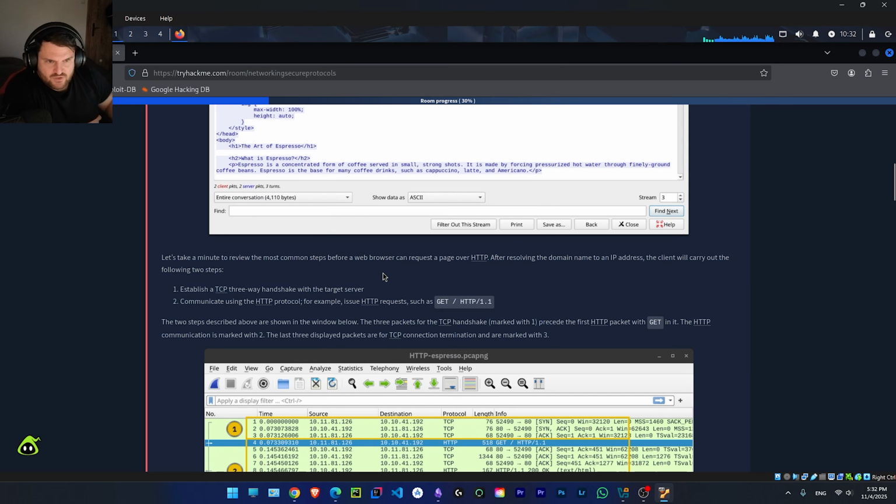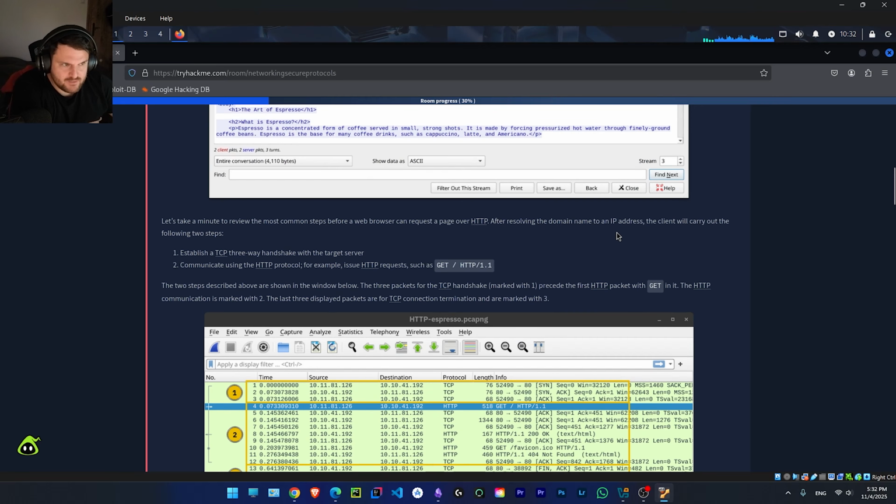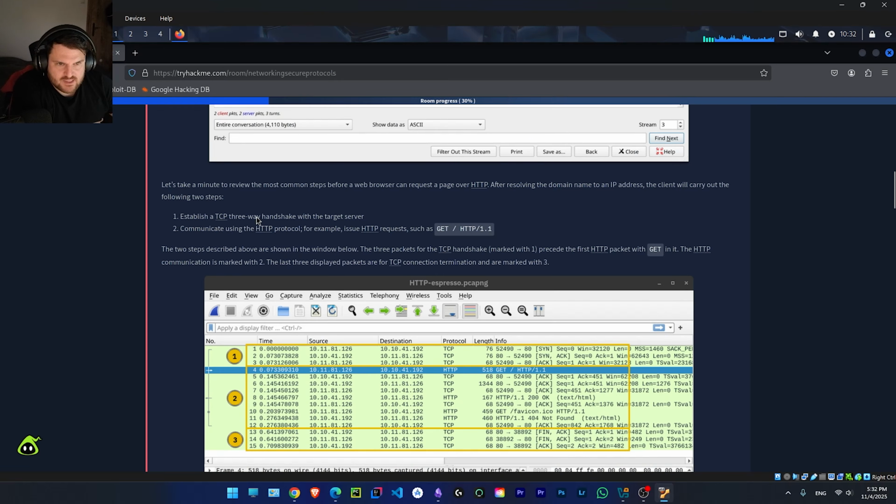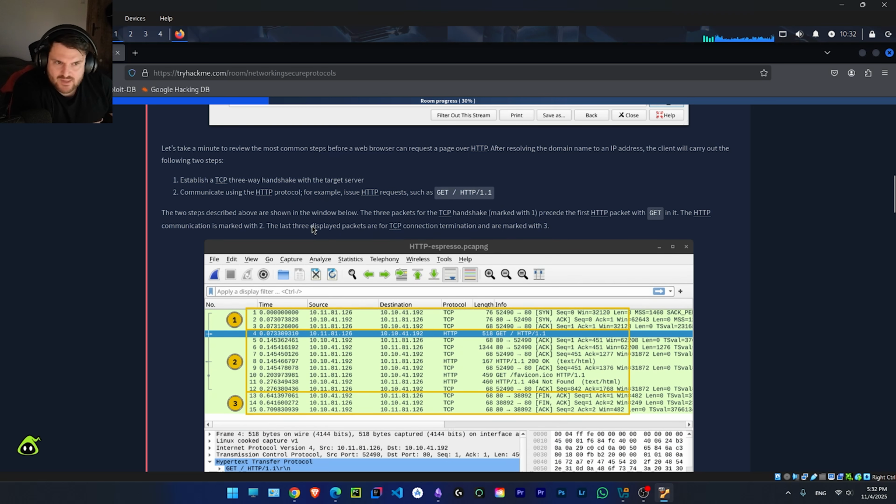Let's take a minute to review the most common steps. Before a web browser can request a page over HTTP, after resolving the domain name to an IP address, the client will carry out the following two steps. Establish a TCP three-way handshake with the target server, and then communicate using the HTTP protocol. For example, issue HTTP requests such as GET / HTTP/1.1. The two steps described above are shown in the window below.